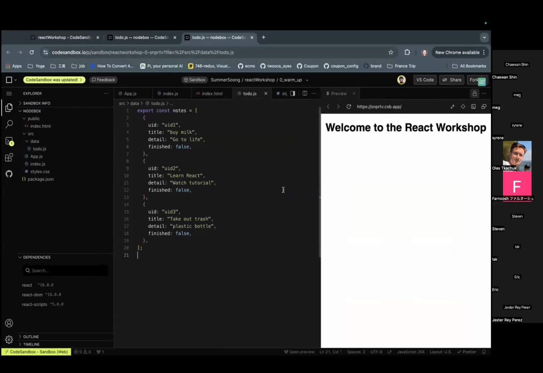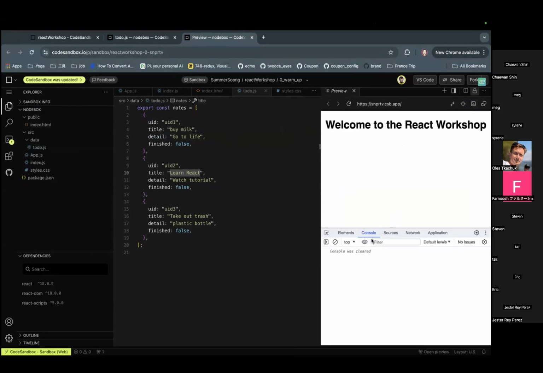If you click on this one, you can see on the left side there is a file explorer, and the middle is code. It's just the same as VS Code. And the right side is a preview. So if you change anything, you can see it directly here. And if you click on this button, you can have the console. Okay, so we have everything ready.